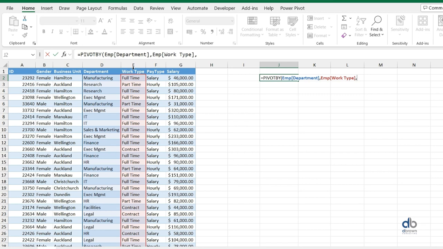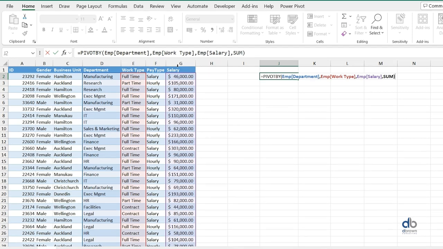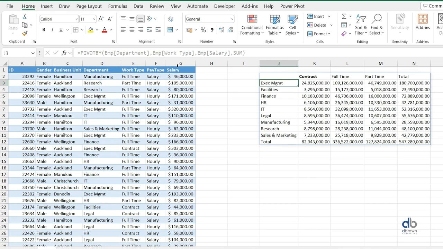comma. Then values is what field do I want to aggregate. I'm aggregating my salary, and the function is talking about what kind of aggregation do you want to do on it. So I want to aggregate it using the sum function as well. Then I'll close the bracket. All other arguments are optional. Easily now we have our department in row and our work type in column.